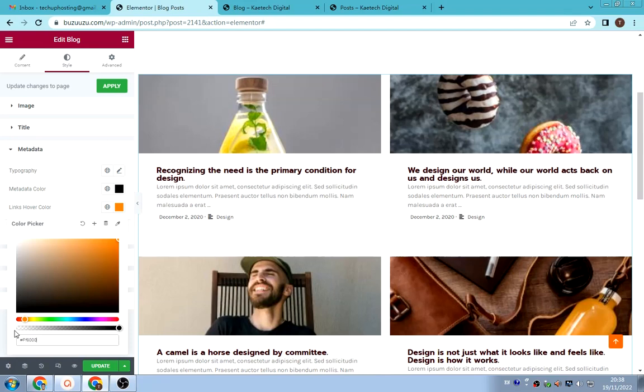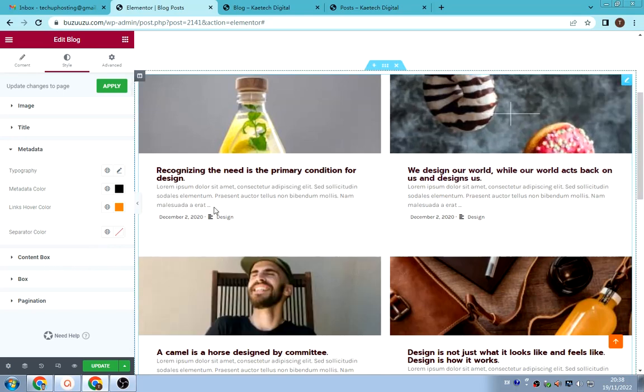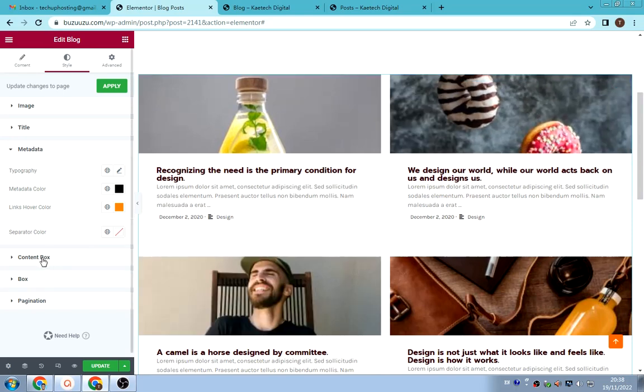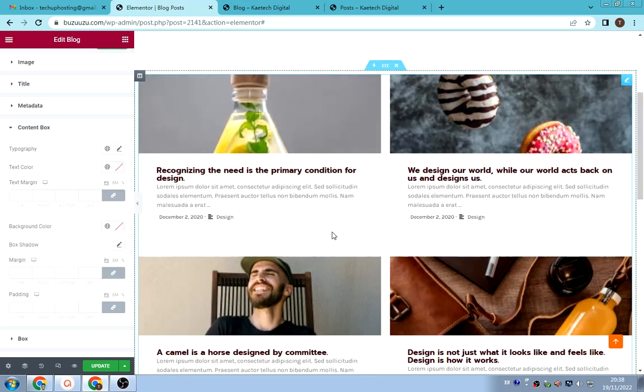So we can copy this one, and then just leave it as it is. And then now we can come to the content box. The content box is where this one is in it. So this is the content, and the box itself. As you can see, when I hover on this one, it changes to the color that we want. So this is the content box.